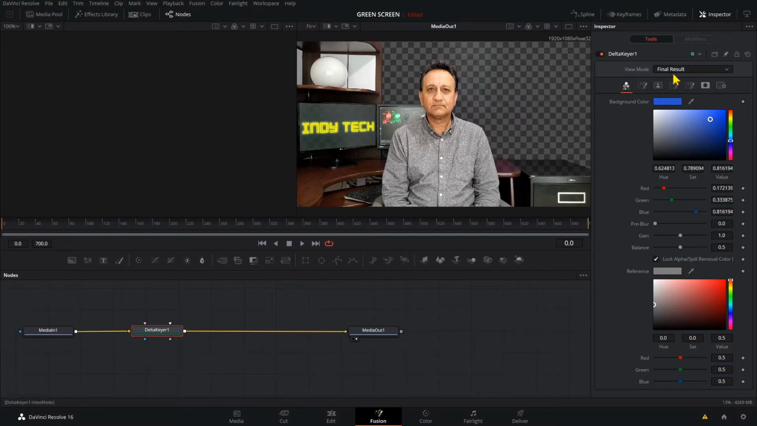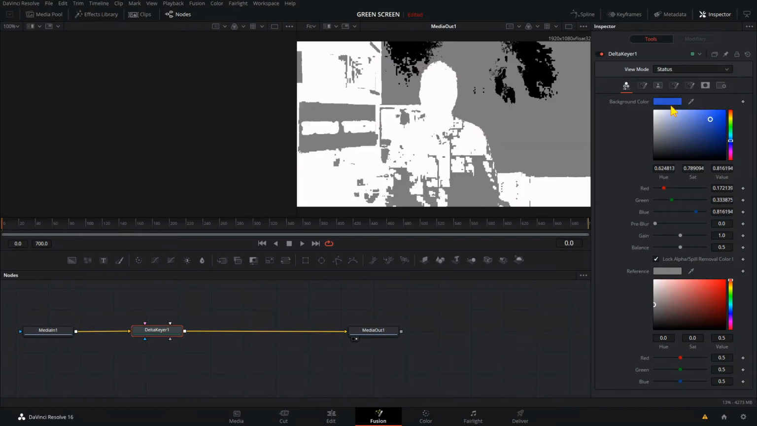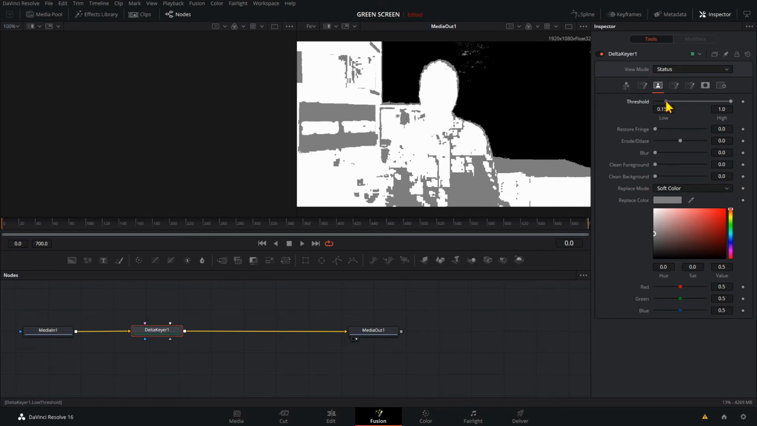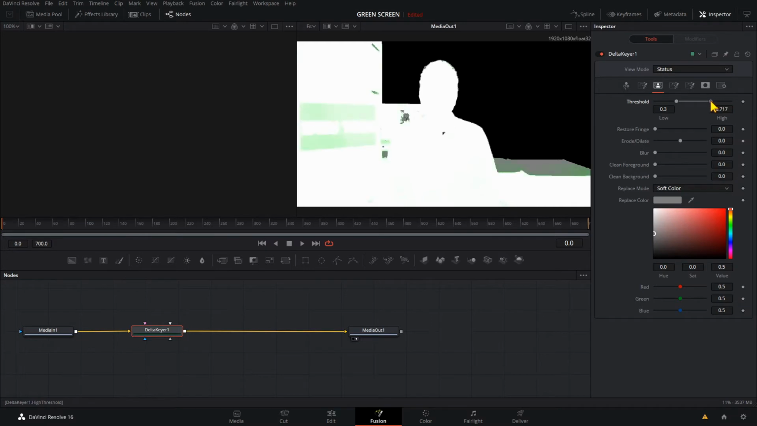To make it easier to see what's going on, change the view mode to status. In this mode, black represents the background and white is the foreground, and gray and green are somewhere in between. I'm going to drag the eyedropper tool again to see if I can get a better match. Then click on the third tab of the inspector. Now adjust the low threshold to get a better match for the background, and then the high threshold to get a better match for the foreground. Then adjust the low threshold again to see if I can improve it.